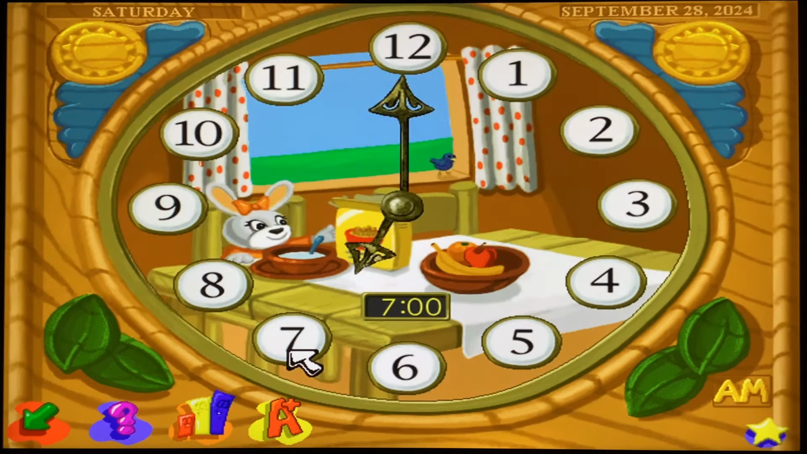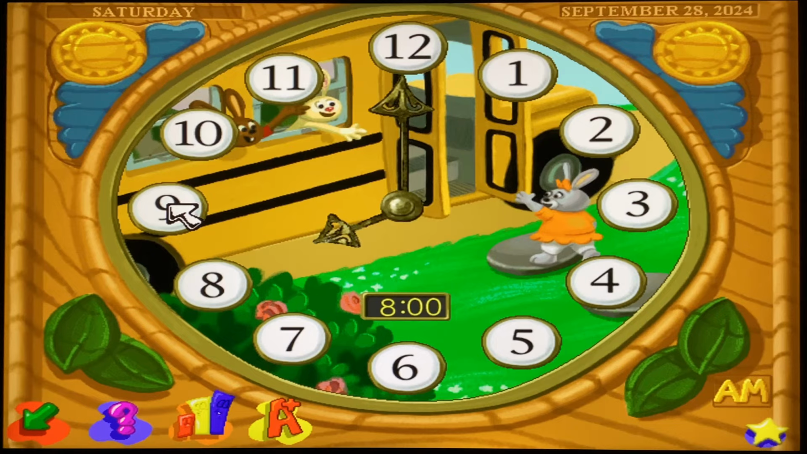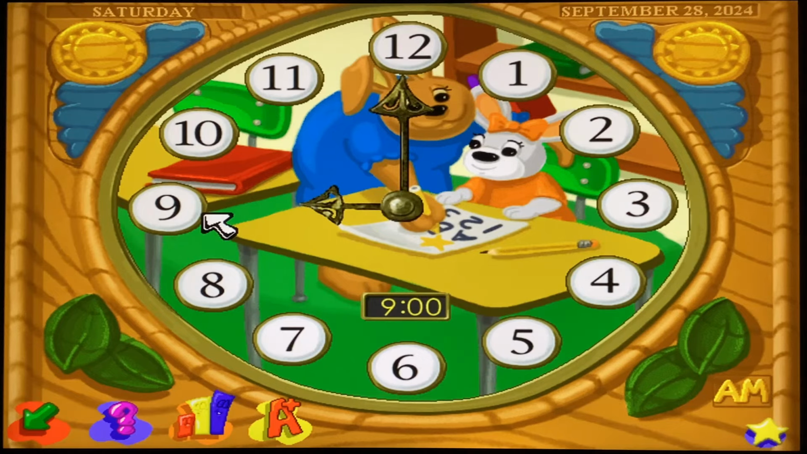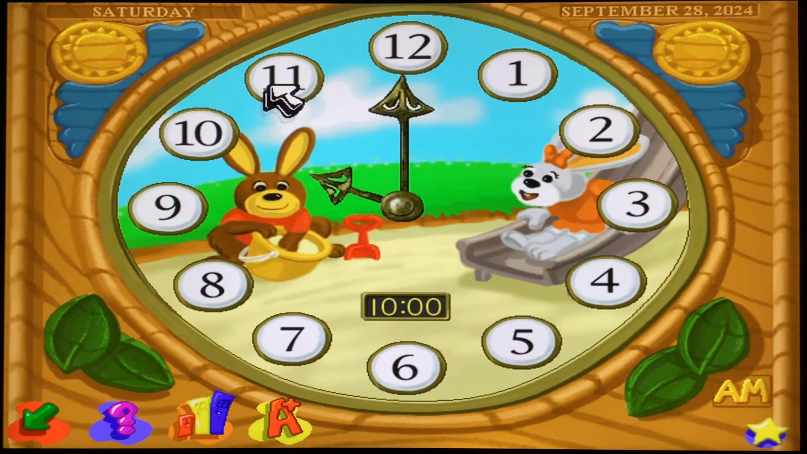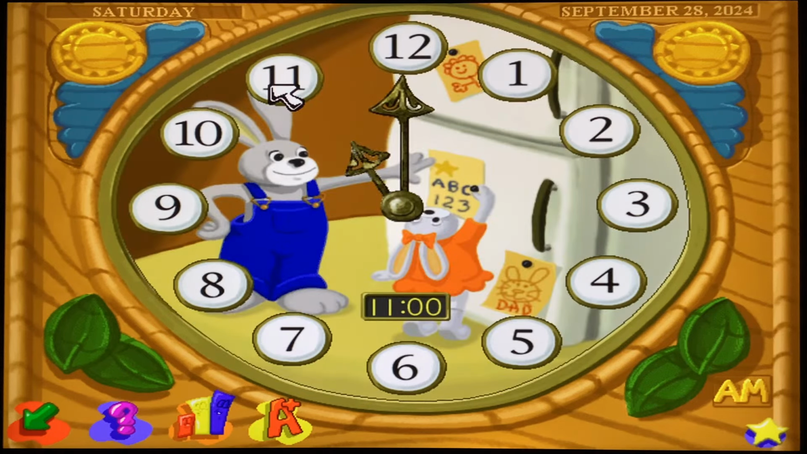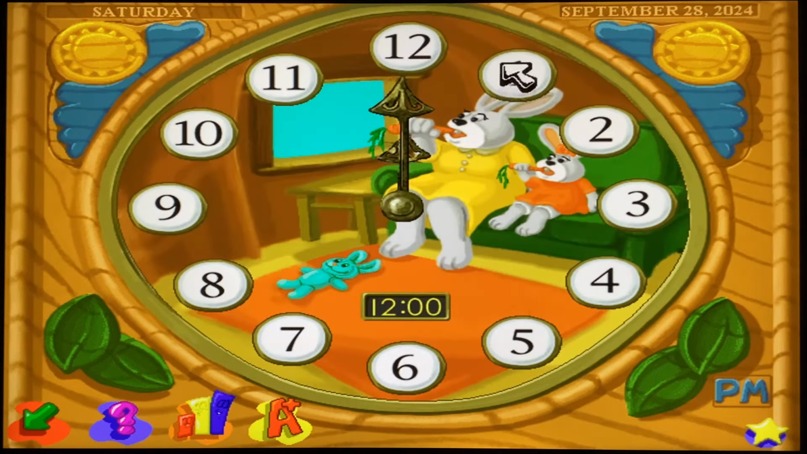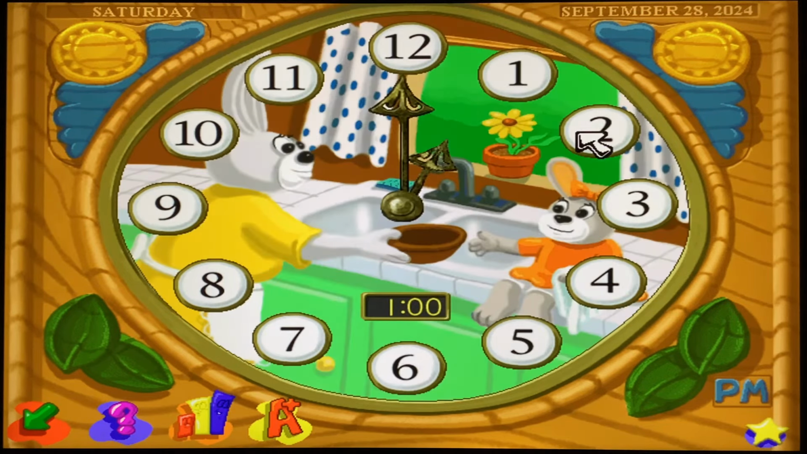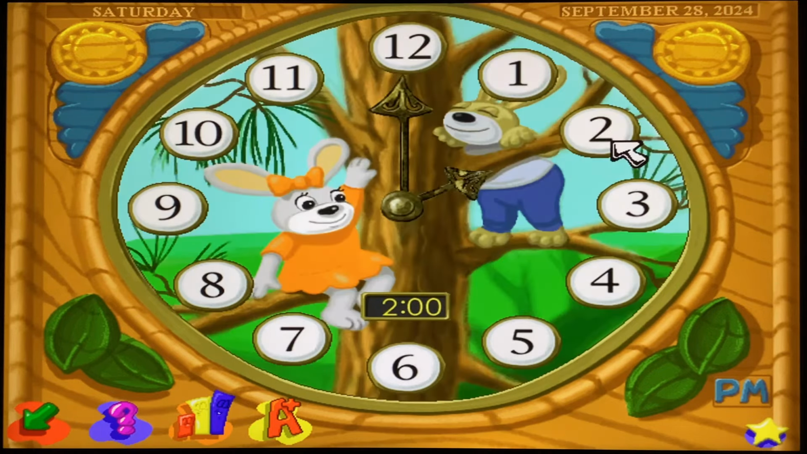7 o'clock a.m. Time for my breakfast. 8 o'clock a.m. I'm off to school. 9 o'clock a.m. A teacher helps me. 10 o'clock a.m. I play in the schoolyard. 11 o'clock a.m. Back home again. 12 o'clock p.m. Lunchtime with Mom. 1 o'clock p.m. I help with the dishes. 2 o'clock p.m. My friend and I climb a tree.